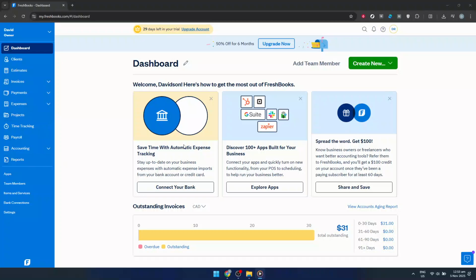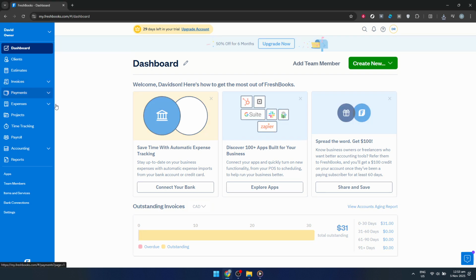In today's video, I'm going to teach you how to add a payment to Freshbooks. Whether you're using Freshbooks for your business or as a freelancer, keeping track of payments is essential for maintaining an accurate financial overview. Let's walk through the process step by step so you can seamlessly manage your invoice payments with confidence. First, head over to the Invoices section on your Freshbooks account.